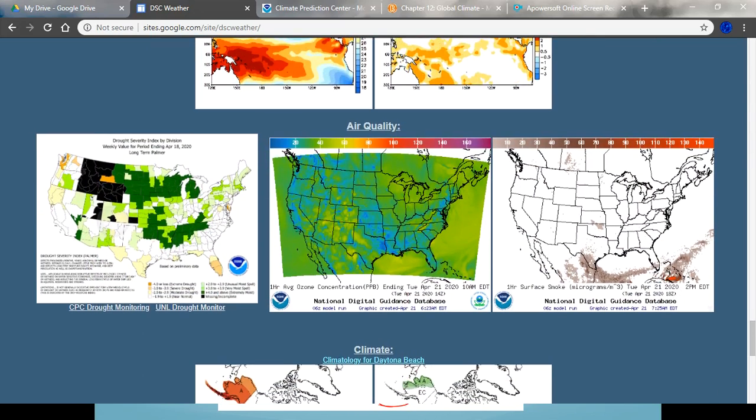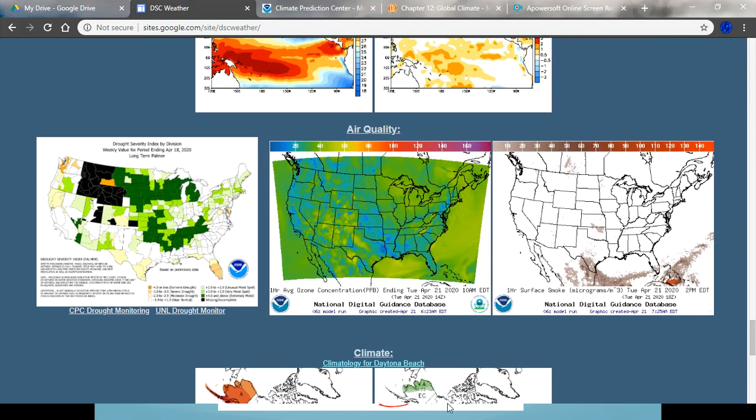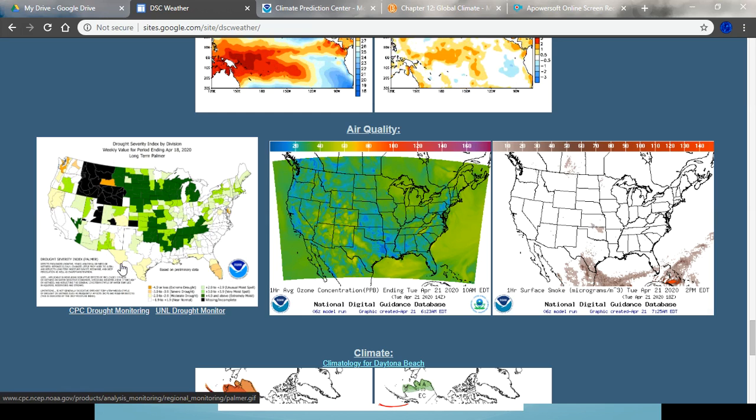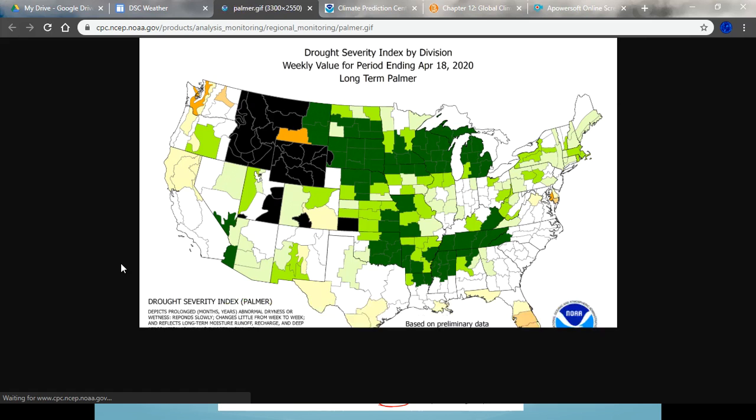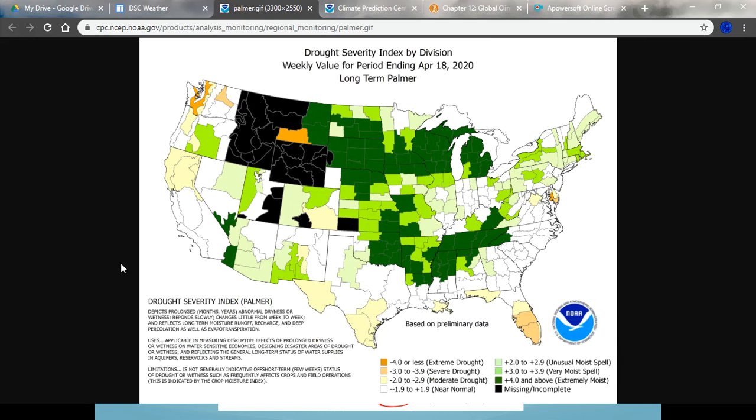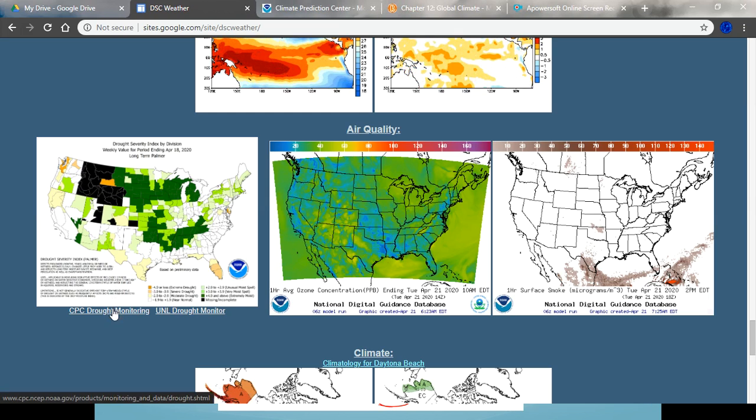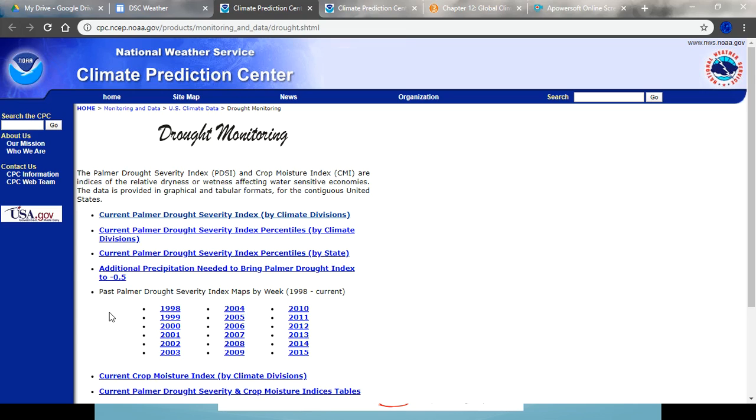And then right here, we have the Drought Severity Index, and you can see it here on the left. We also have air quality stuff here, but on the left, there's the Drought Severity Index. Now, if you just click on it, it'll open up the map, and you can see closer up what the current Drought Severity Index is. But there's also the CPC Drought Monitoring. Notice the website up here on top.